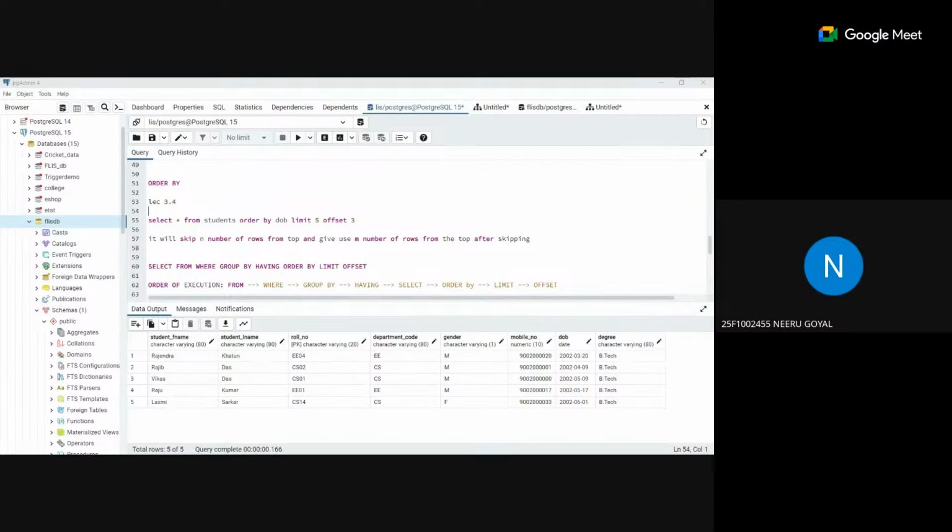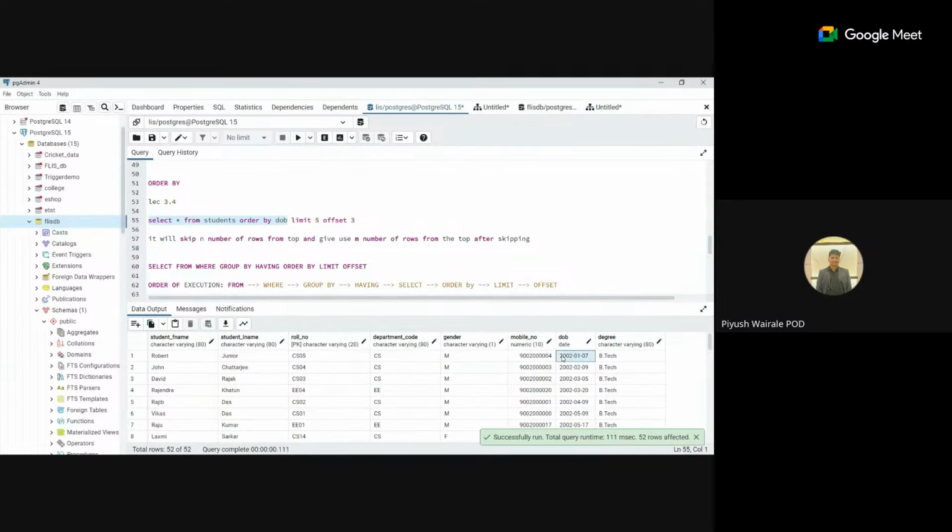If we apply an order by clause, it will order in ascending order by default. You can see, right? Limit will give me a number of rows from the top. So if I put limit 5, I will get the first 5 rows from the top. But if I put offset 2, offset means what? It will skip the first 2 rows, Robert and John, and then it will give us the next 5 rows.